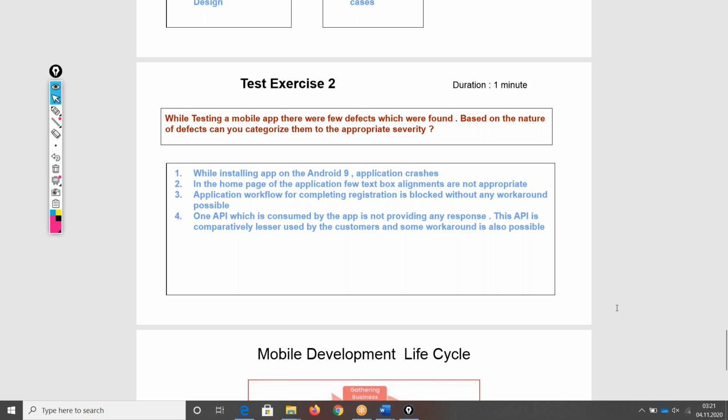Okay, perfectly fine. Low severity. In the homepage of the application, text of alignments, it's low because whenever you are encountering a bug related with the alignments or something like that, it's always low.